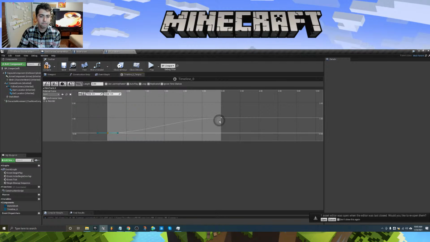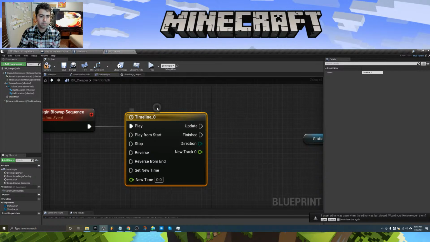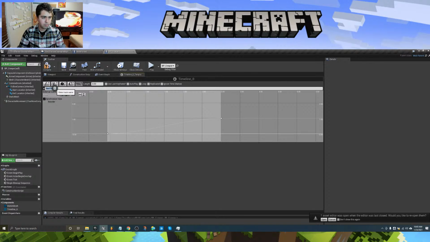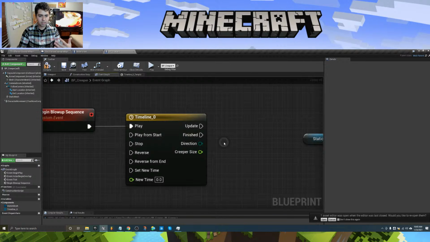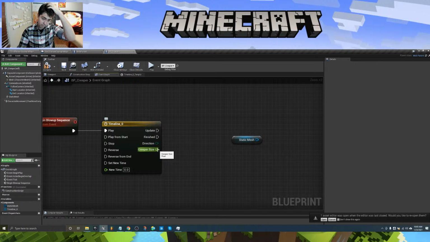Okay, that'll be perfect. Now this is going to spit out this number. We'll just name this, let's name it creeper size, because the creeper increases in size as the blow up begins. So we'll do this. Creeper size.